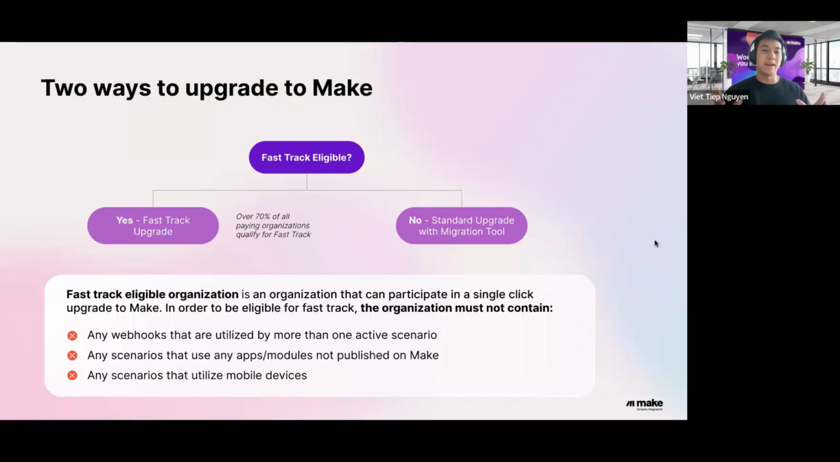Then how to upgrade. This is a big section, so please pay attention. It basically is either a fast track upgrade or a standard upgrade. The majority of you that are here on this call, I feel that you are eligible for the fast track. We have over 70% of paying organizations that qualify for this, and the remaining part are on the standard upgrade.